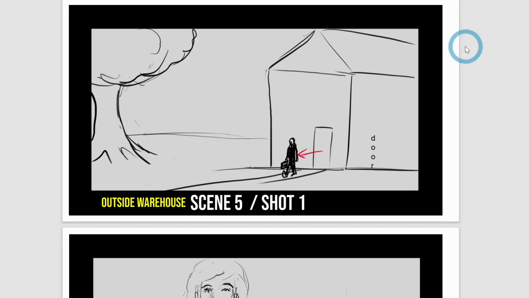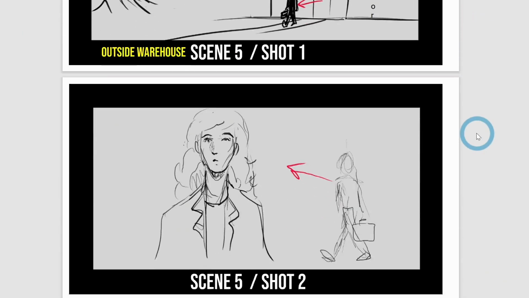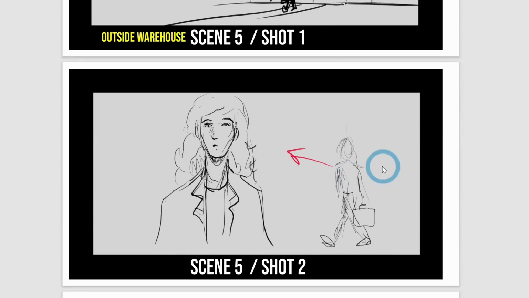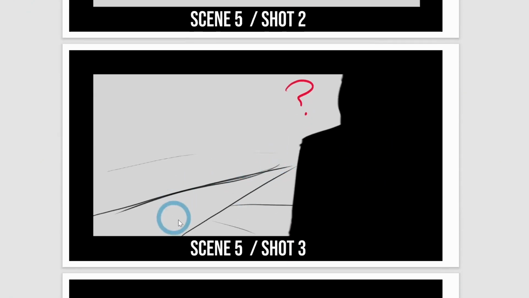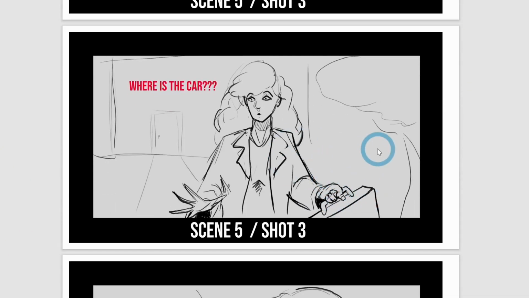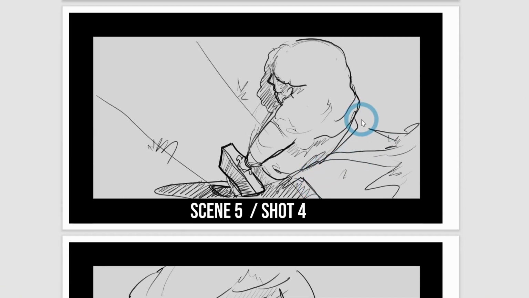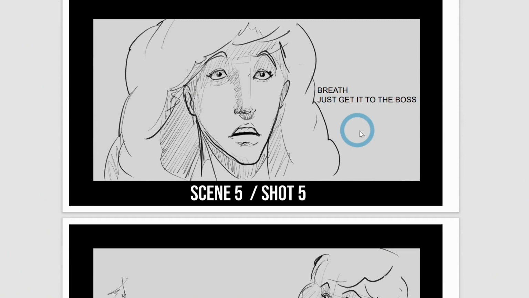Okay. Here in our storyboard for scene 5, she walks out of the building with the case. She's all excited. And then she stops and she sees something. What does she see? She sees that her car is gone. And then she goes, oh no, where's the car? What do I do? She starts to freak out, right? But she looks down. She knows she still has the case. She knows she still has a mission to do. She says, okay, let's just get it to the boss. Let's just do this thing.